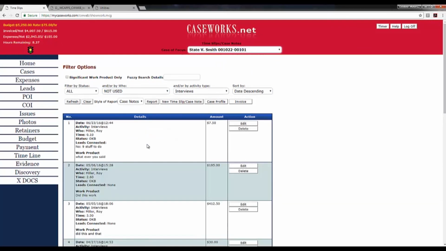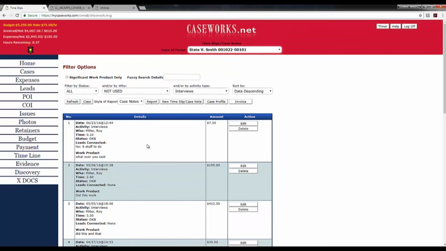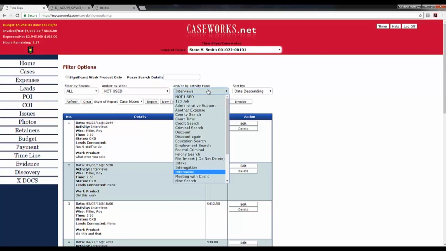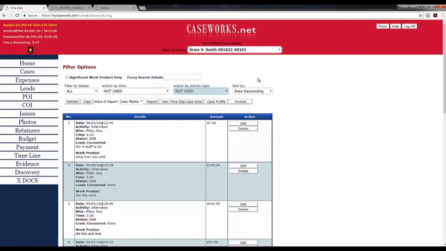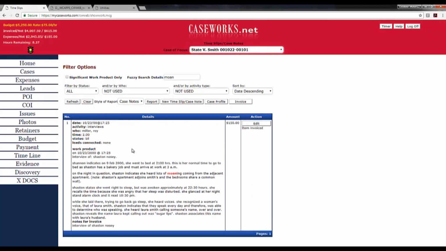Okay, so what I want to show you is a fuzzy search concept. So we're going to leave all time slips, and we're not going to use the filters for activity type. But let's say that I am looking for a specific word that's somewhere in this database that falls on either billed or not billed. But I'm looking for a specific word, like maybe the word moan. Let's see what we get with that. So we do a refresh of this fuzzy detail, and what it's doing is swinging through all the nodes and finding that specific word that matched this filter up here.